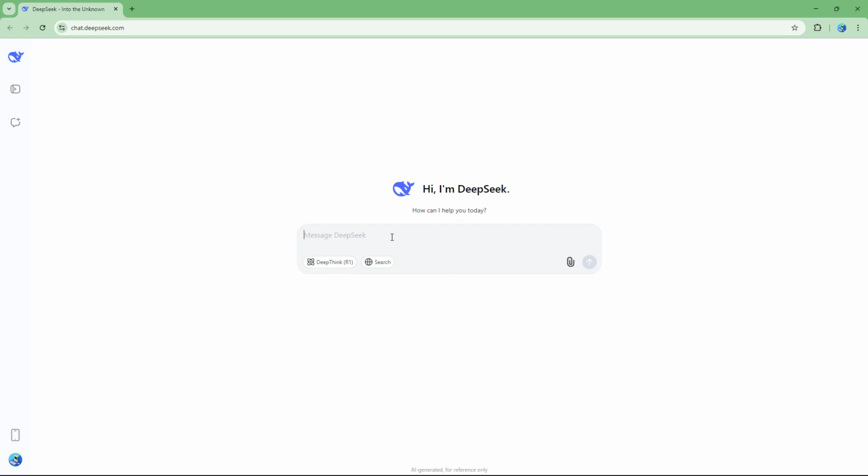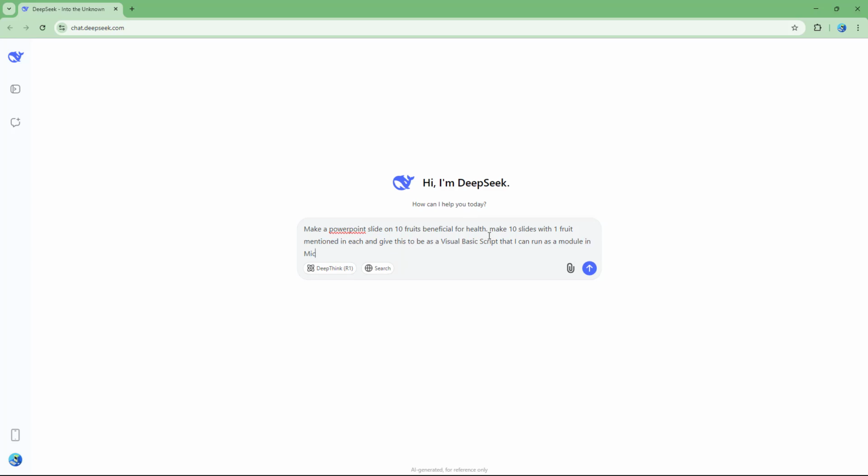If you want to go ahead and generate a PowerPoint slide using DeepSeek, then you can utilize this trick. For example, you can say, make a PowerPoint slide on 10 fruits beneficial for health, just like this. So I said, make a PowerPoint slide on 10 fruits beneficial for health, make 10 slides with one fruit mentioned in each, and give this to me as a Visual Basic script that I can run as a module in Microsoft PowerPoint right here, just like this.